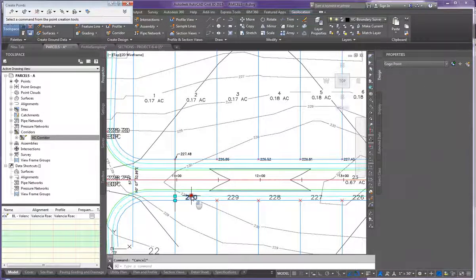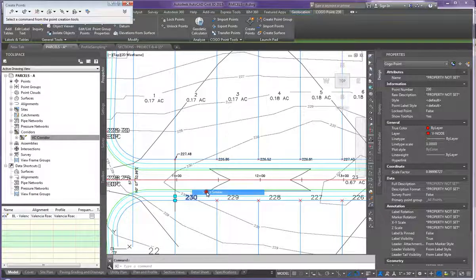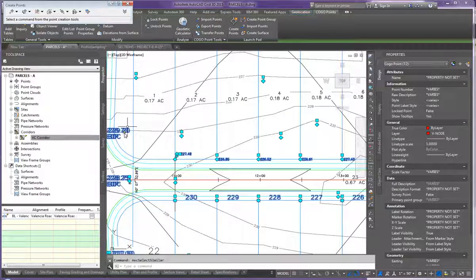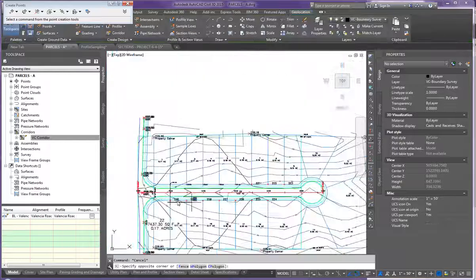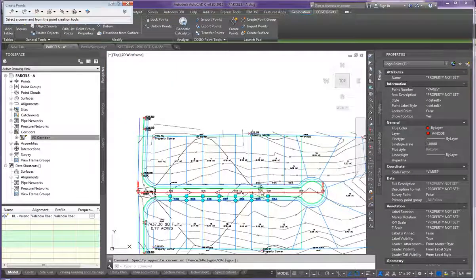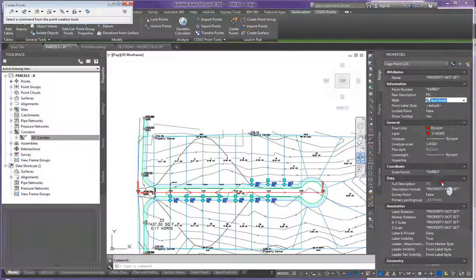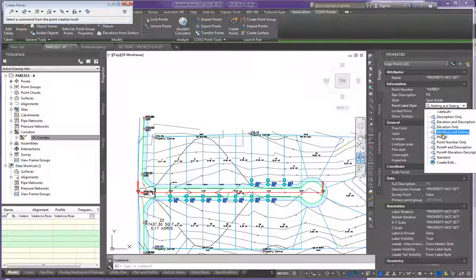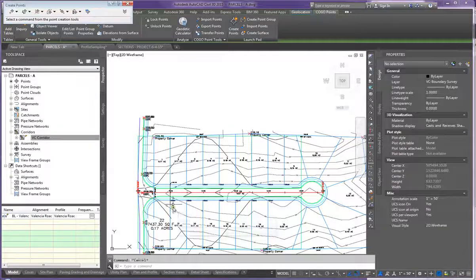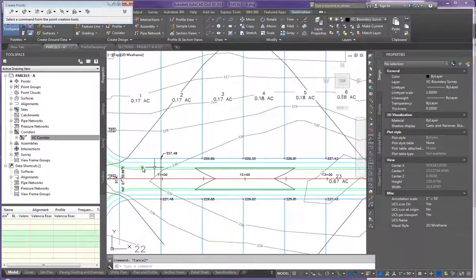So I'm going to go ahead and select one and select similar. I don't want to select similar because then I'm going to select them all. So I actually have to select each individual one, or use my crossing windows. So my raw description is going to be PG, proposed grade, style is going to be spot grade, point label is going to be elevation only. So now I have set the front grade of all my front lots.